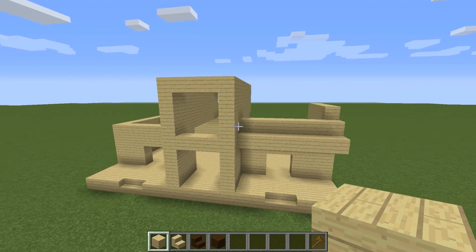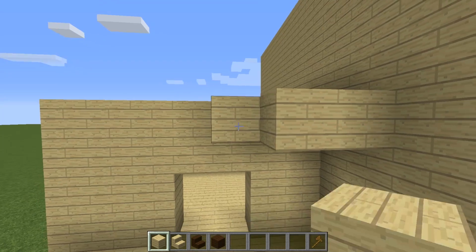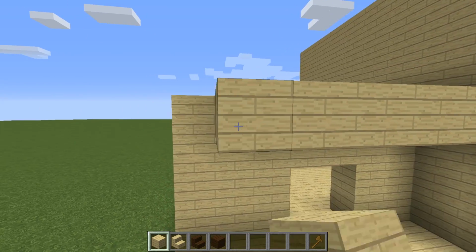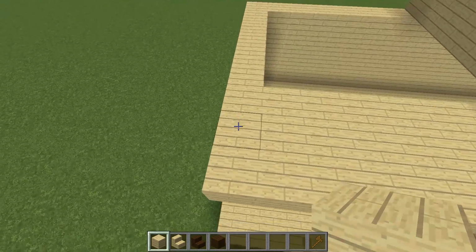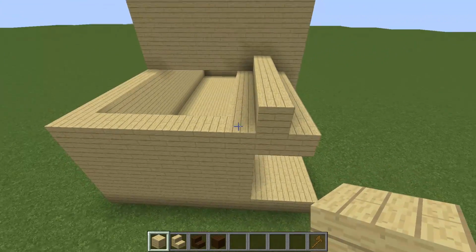Now we can repeat this for the other side. We'll make a 2 block overhang, then a 1 block row set back 1 space. Then we can add an additional 2 by 5 extension on the sidewall.